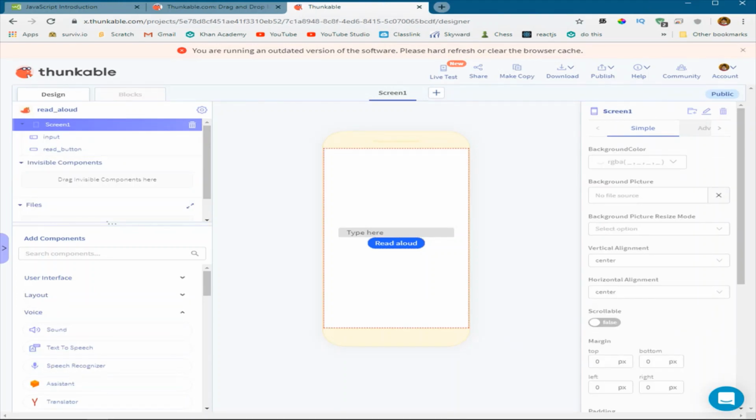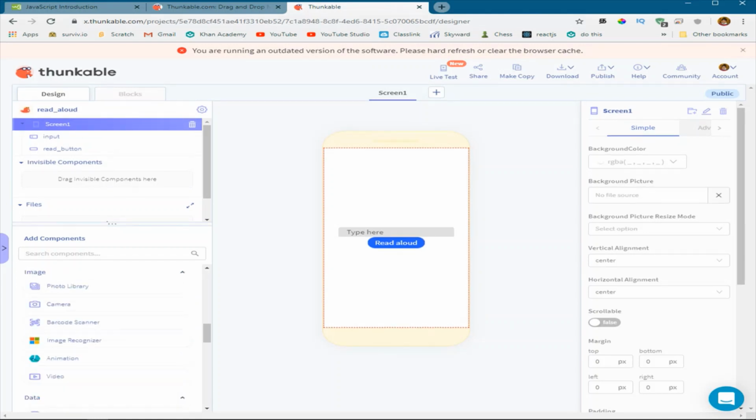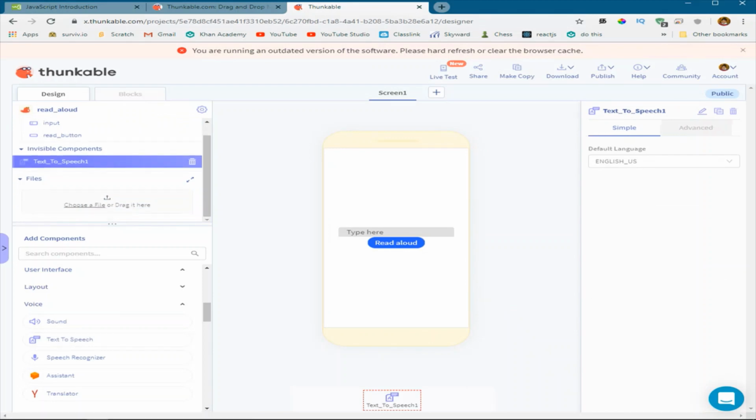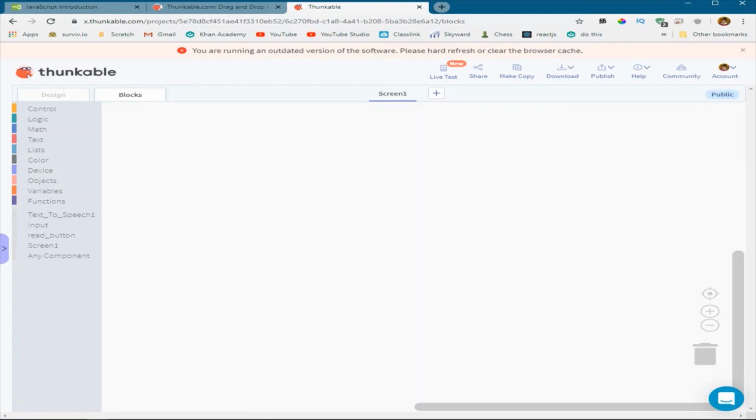The last thing we have to add is the text-to-speech component. If you look down here in the voice section, you'll see the text-to-speech. This is what Thunkable calls an invisible component. You can't really see it on the app, but it's actually there, and you can use it to refer to in the coding. So now we're done with the layout. Let's go back to blocks.